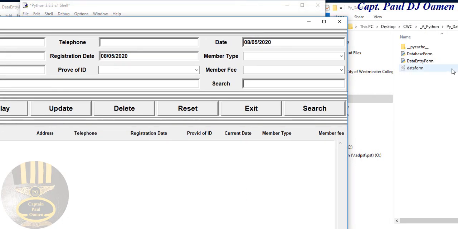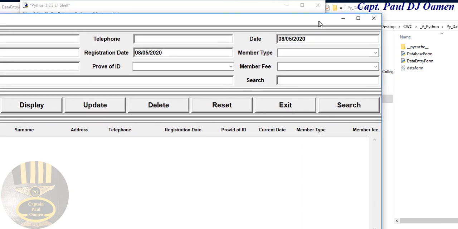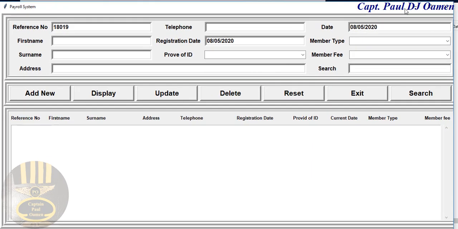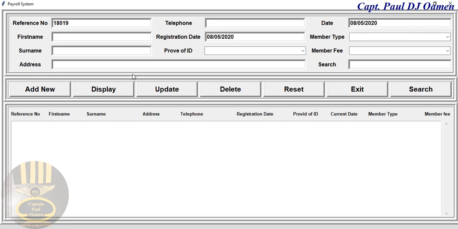And let's move this aside. Look at that. That's my database created for me. Okay, so that's fine. Now, inside that very database, there's nothing in there. Let's start adding our data in there.